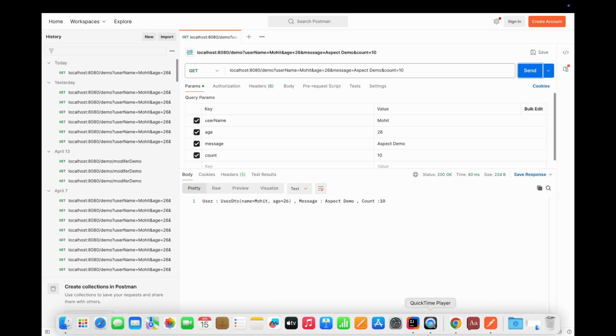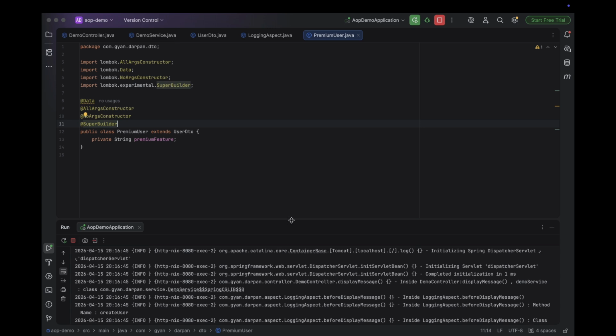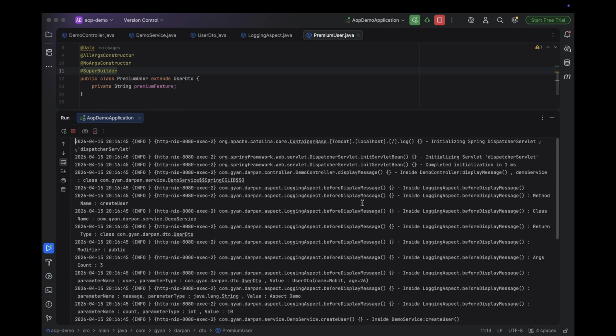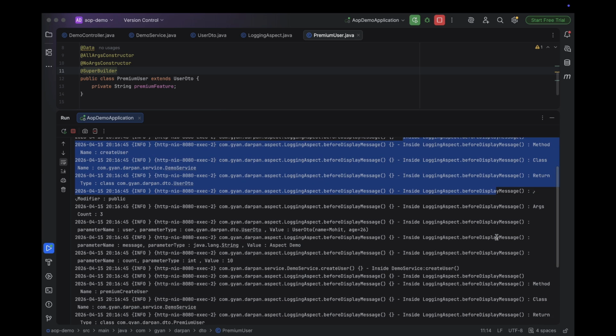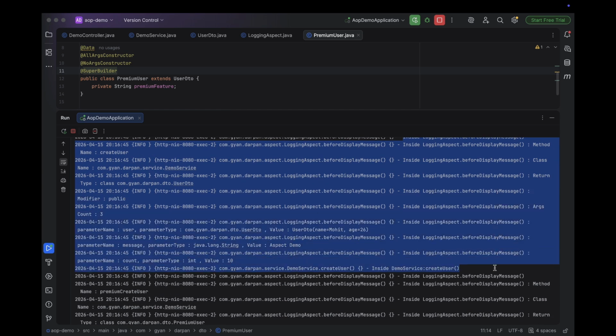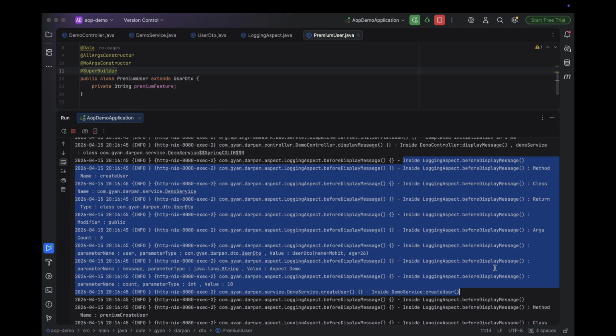Alright, look at the console carefully. Let's read through this together. First, the controller log. Next, aspect log fires for create user. Create user returns user DTO, exactly what the pointcut targets. Intercepted perfectly. Then, create user log. Method ran after the advice.